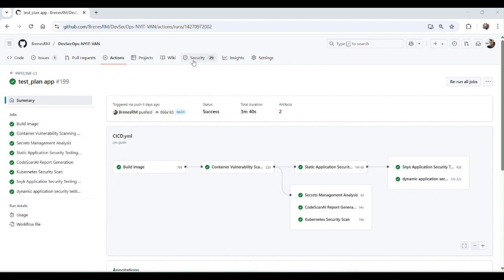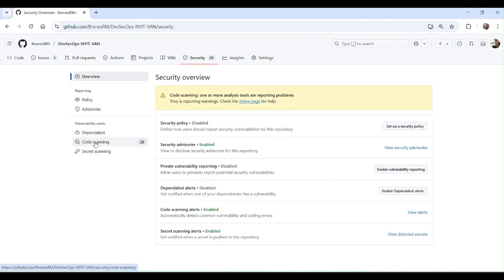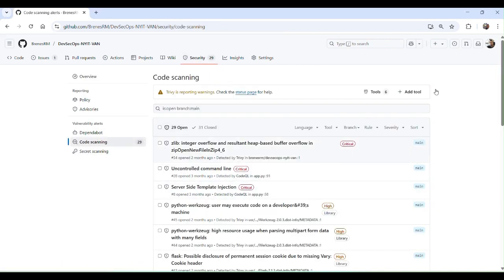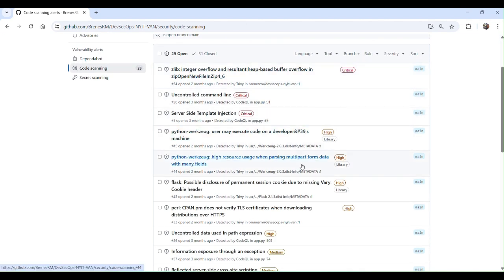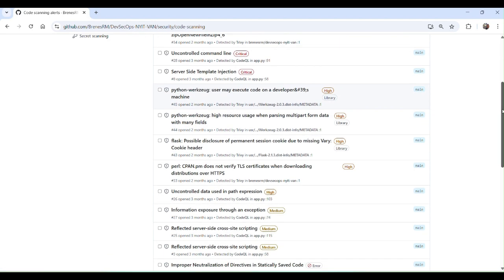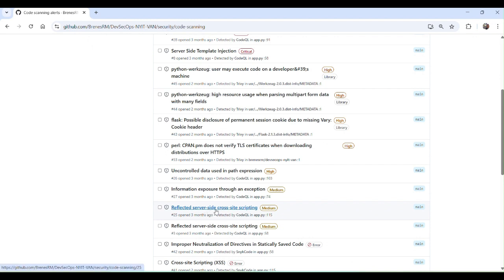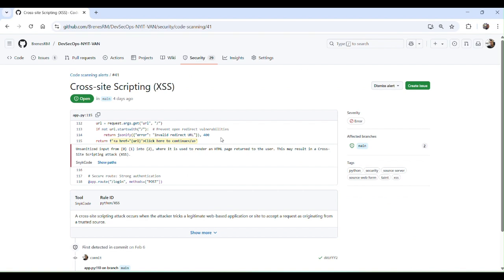So this is part of our demo. The last part is what we get when the tools in our pipelines have scanned our code. As we can see, there are a few vulnerabilities in our code. In our case, we have server-side vulnerabilities and cross-site scripting, as we mentioned.